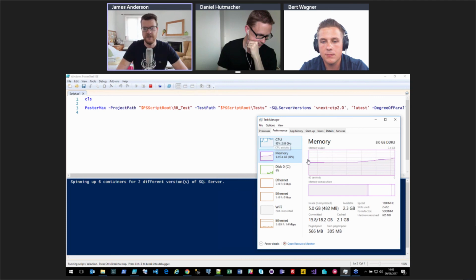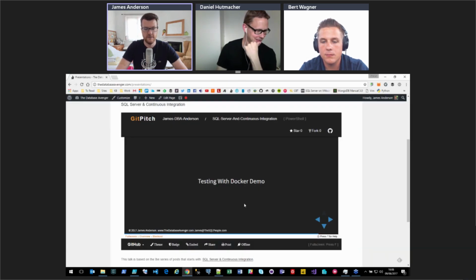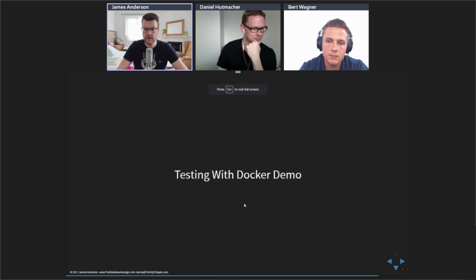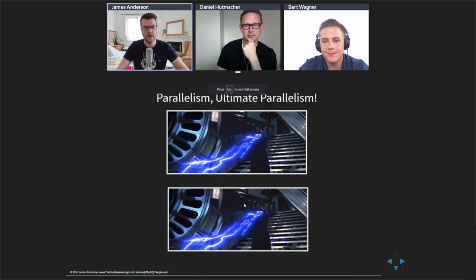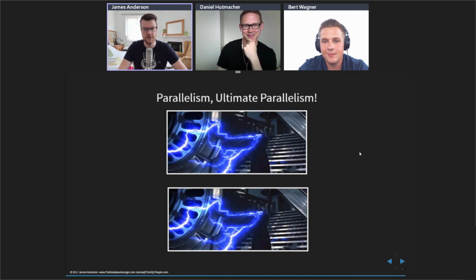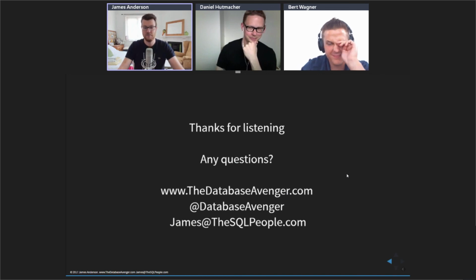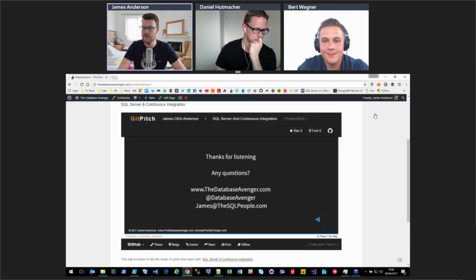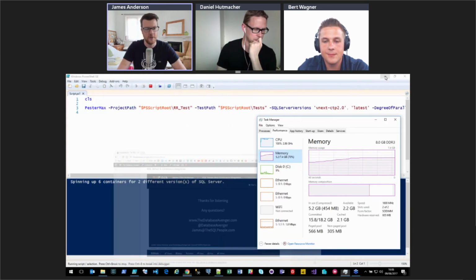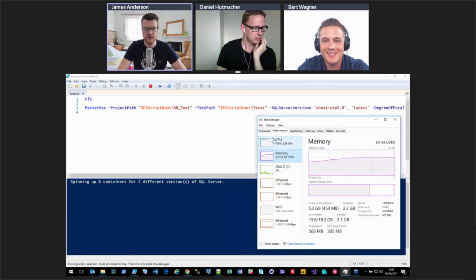So you can see 6 containers, 2 different versions of SQL Server, and that is going to take some time. So we may revisit that later, but at this point, I think I'm just going to end there. It only says ultimate parallelism, but it's only got 2 there, so that's not great. I'm happy to answer any questions that come in now. I know I've gone through a lot of stuff really quickly, so I'm sure there's probably a backlog of questions, and we'll see if these results come in as we're doing that.